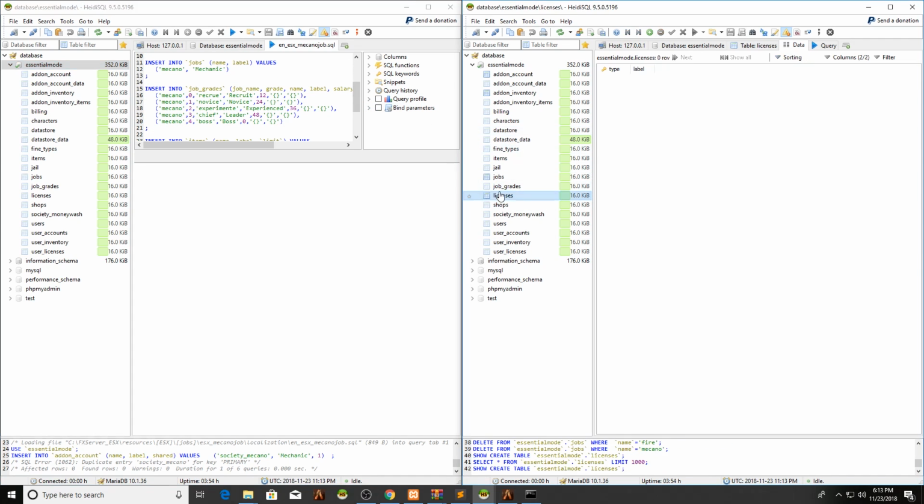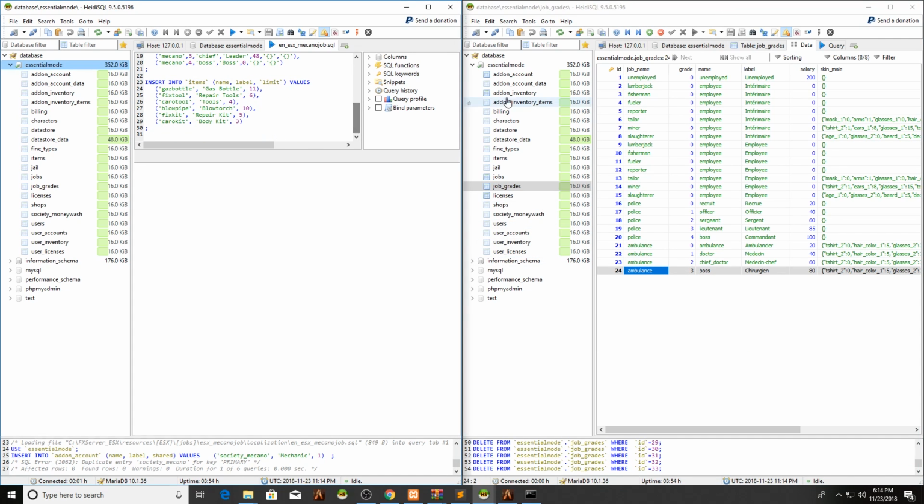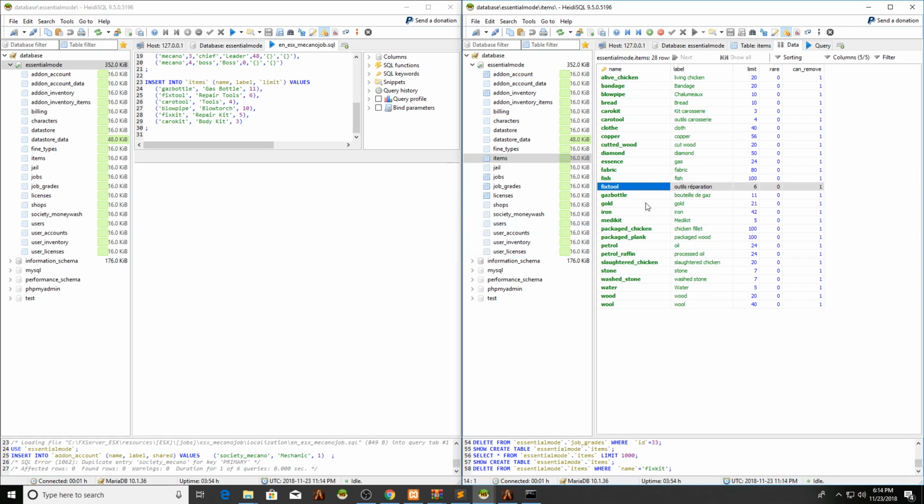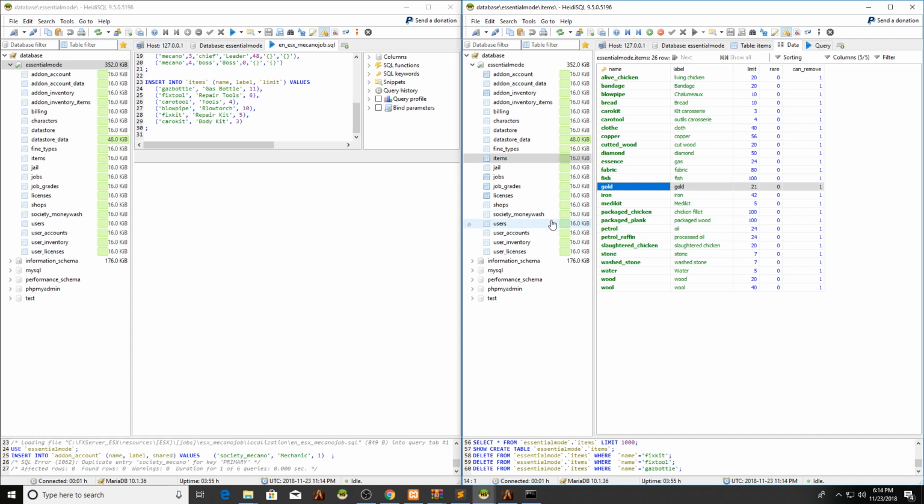Just go down to job grades, fire department, all the way down to Mechano, delete, and then items. It's going to be body kit. Fix kit. Delete, fix tool, delete, a gas bottle, delete. These don't really matter too much, I think. Yeah, so we can just remove them from here.